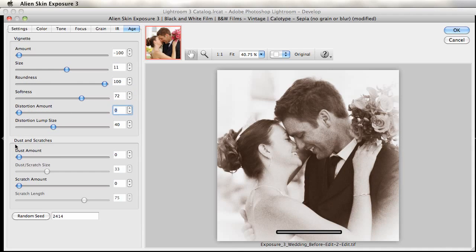The icing on the cake here are the dust and the scratches, so it's easy to add some with the sliders. Let's make lots of giant dust and lots of scratches as long as we can get them. Now we'll click randomize here a couple of times for better placement.